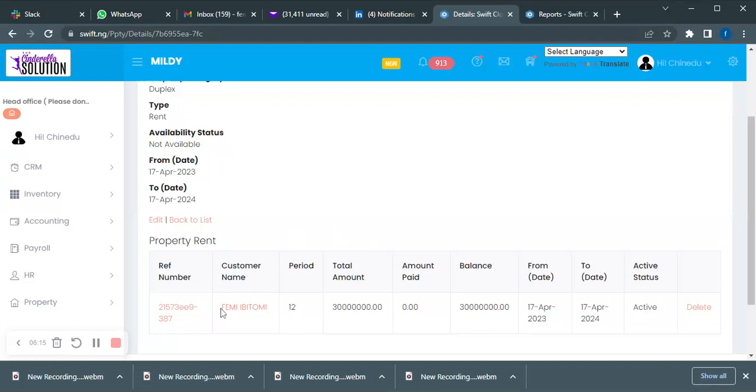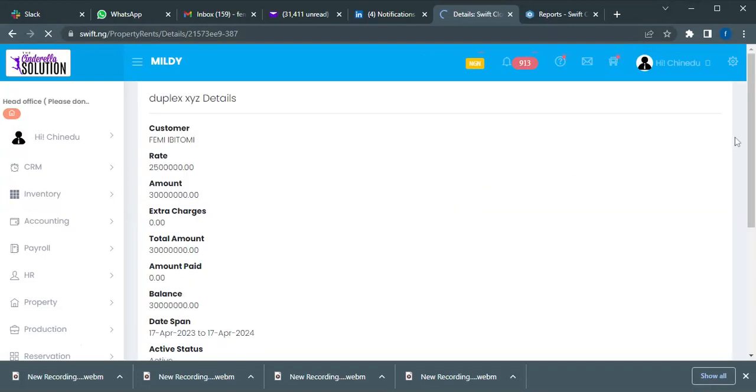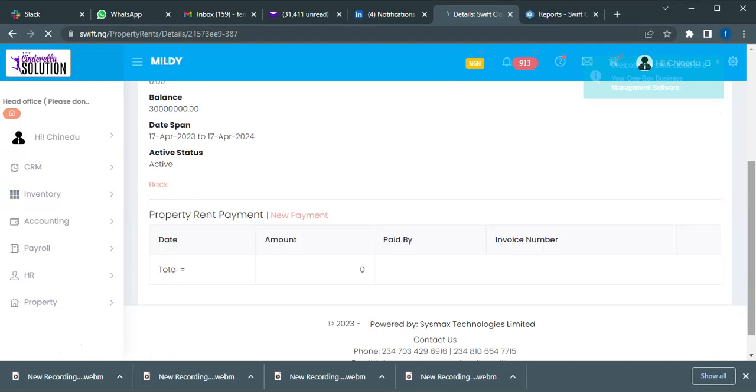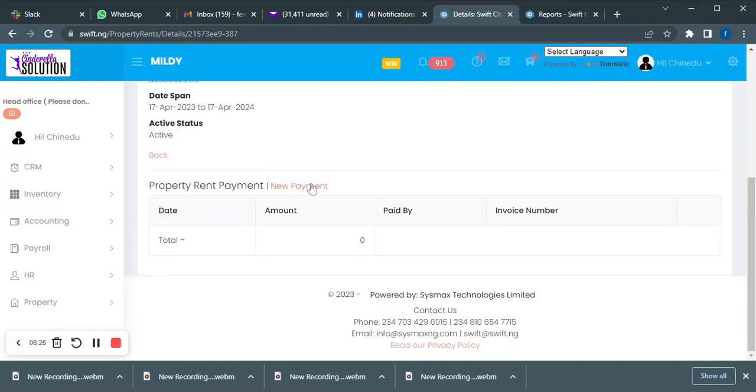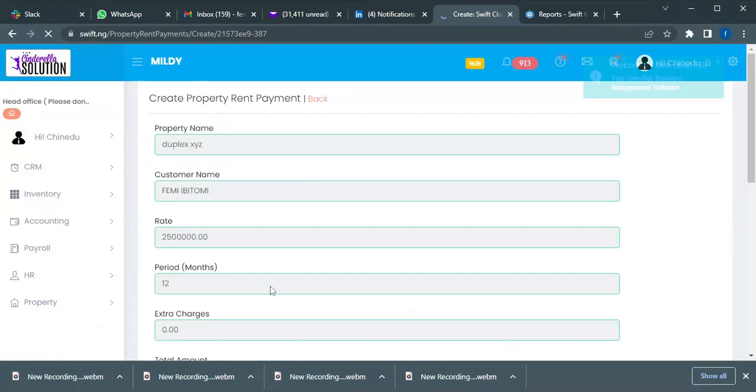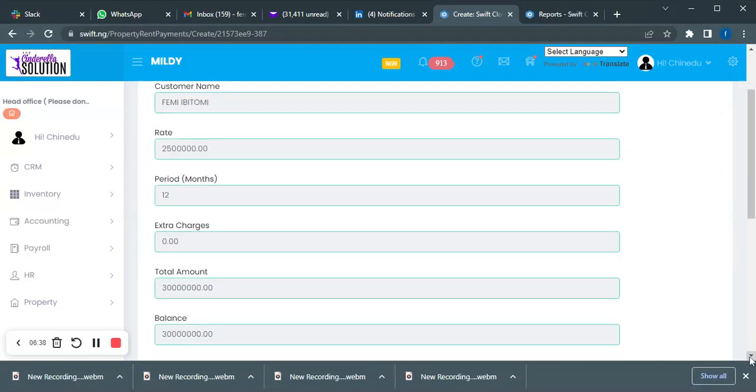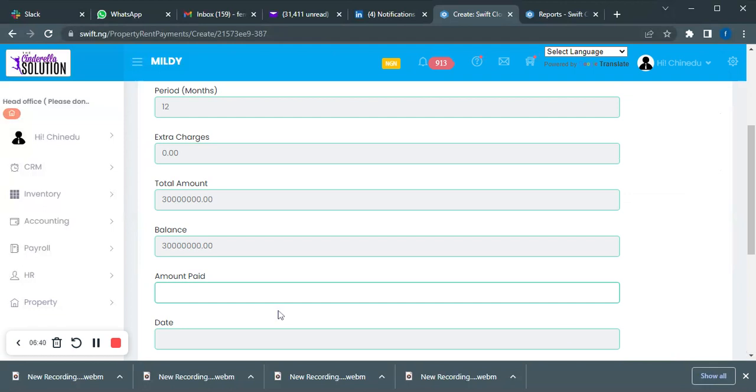So by so doing, we could as well just go to the reference number, where we can see the details, and of course payment is made. So I'm going to click on new payments. You can see it's this amount. There's no extra charges, so the straight total amount due is 300 million.